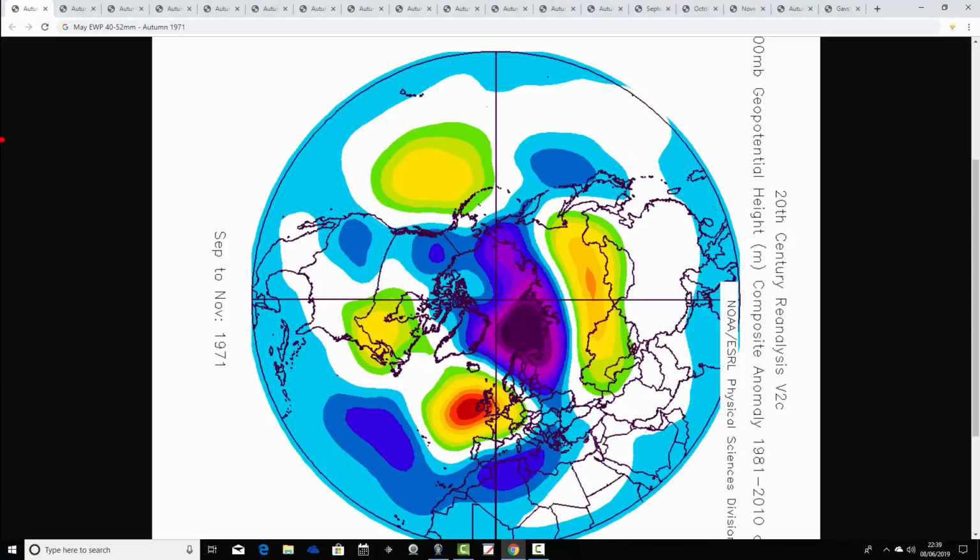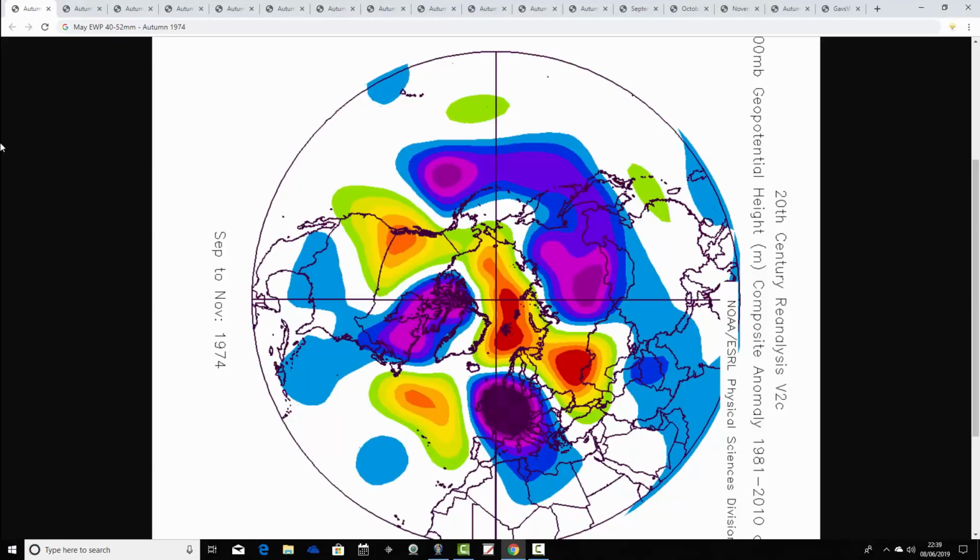Autumn 1971 shows up next, this one with above average heights, kind of like over top of the country. So this is a very dry and mild autumn in the autumn of 1971. Very benign and quiet autumn indeed. The early 1970s was a very dull sort of period for weather, and that's indicative of the time, really. Just a dry, quiet and mild autumn in 1971.